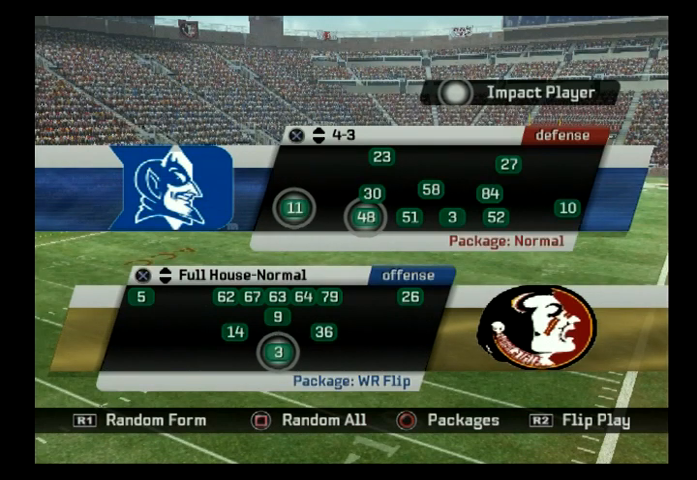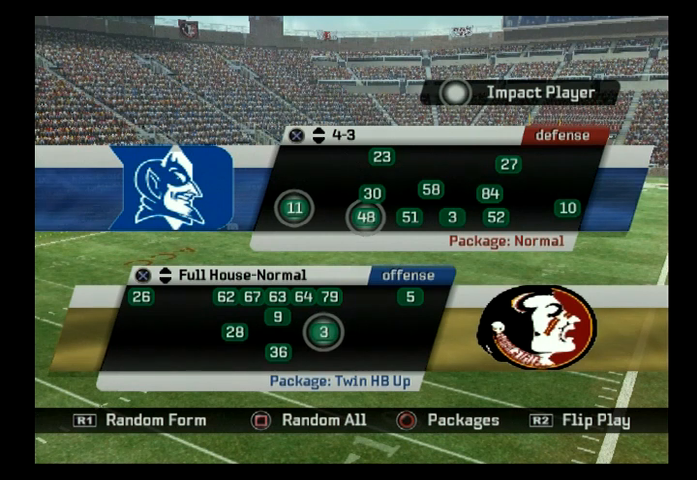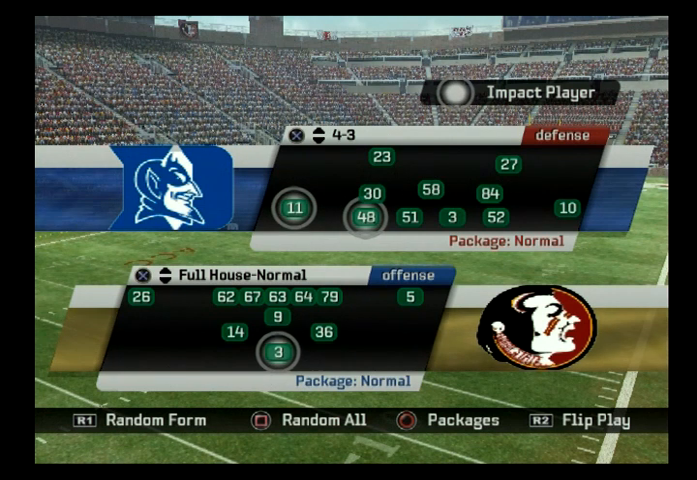Okay? Next, we got wide receiver flip, self-explanatory. It just flips your 2 receivers. Next, we got fullback tight end flip. Again, it just flips your tight end and your fullback. Next, we got twin halfback up. You got your two best halfbacks taking the tight end and fullback spot. Your number 1 halfback is on the right. Your number 2 halfback is on the left, with your number 1 fullback taking the original halfback spot. And that is it. Okay?